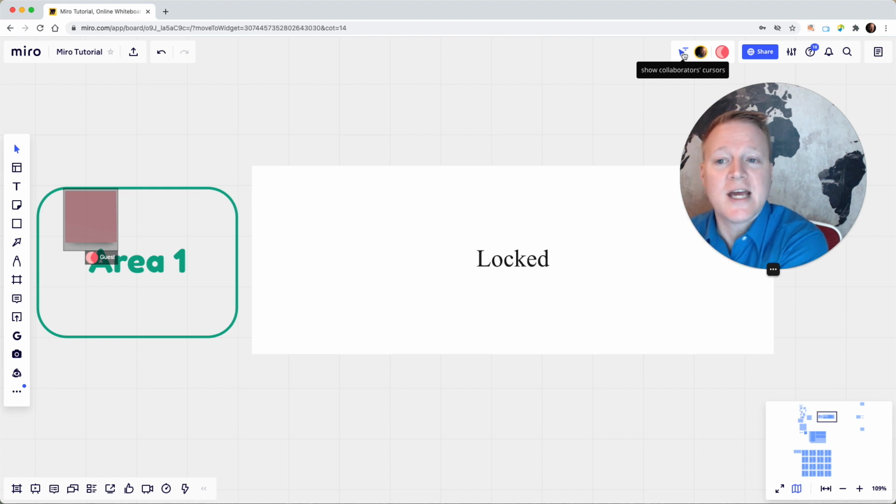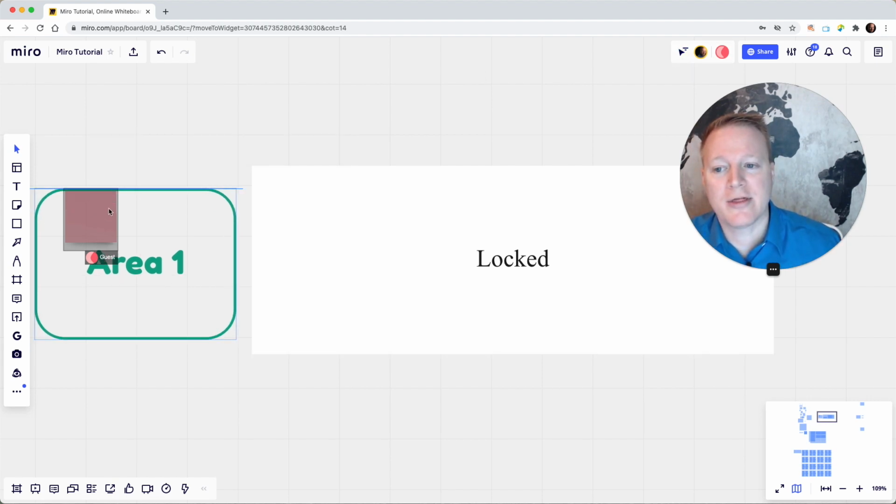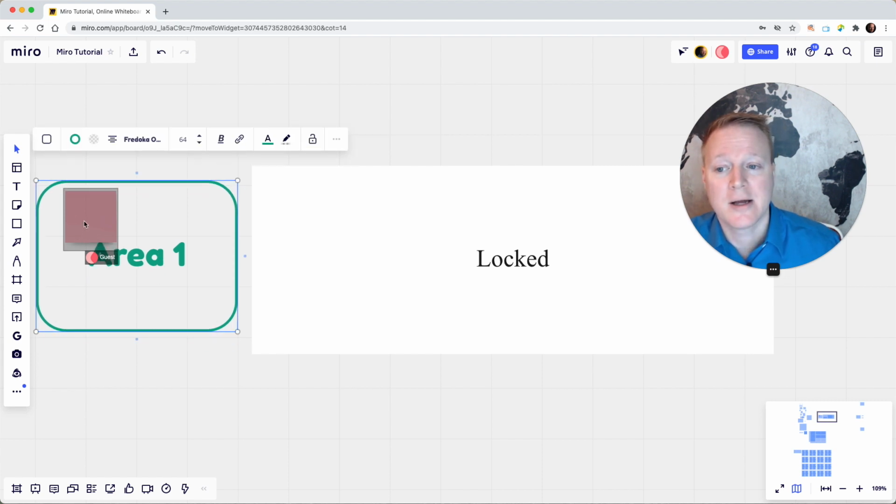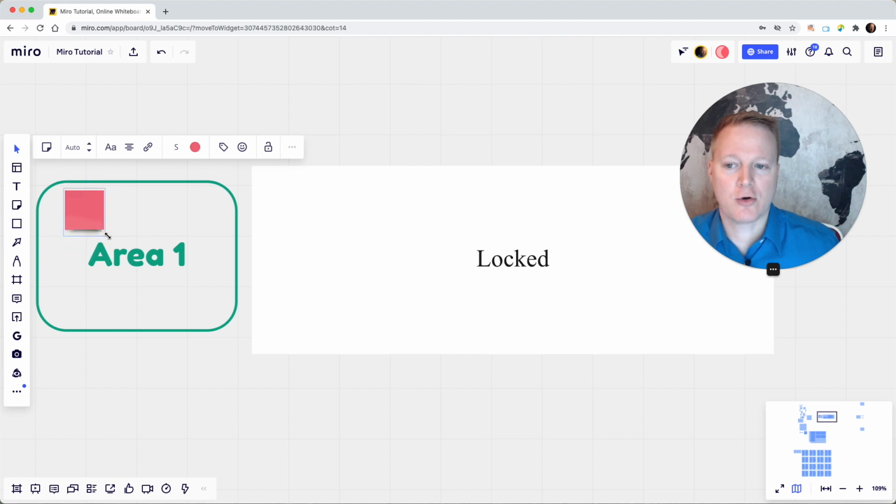Here, the guest has added a sticky note in area 1, and I cannot manipulate this while they are still using it. I can manipulate area 1 because it's not locked, but I can't grab that sticky note until they have finished with it. And then once they have finished with it, I can then go grab that and move that around if I need to.